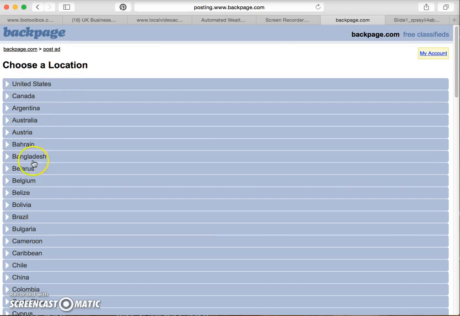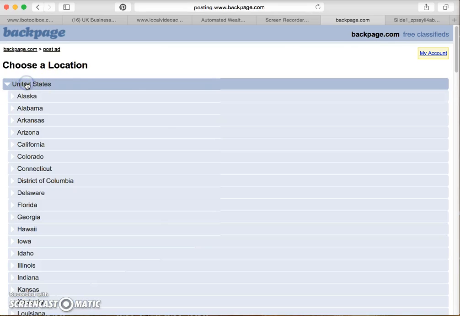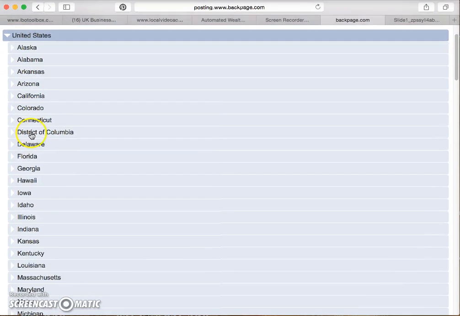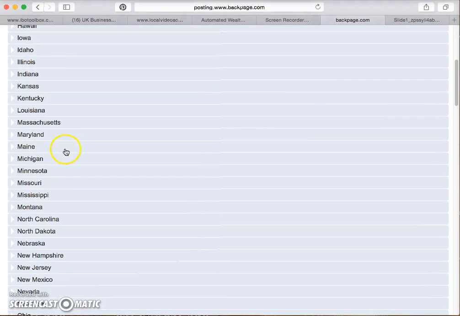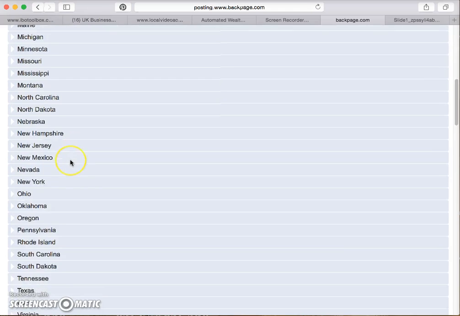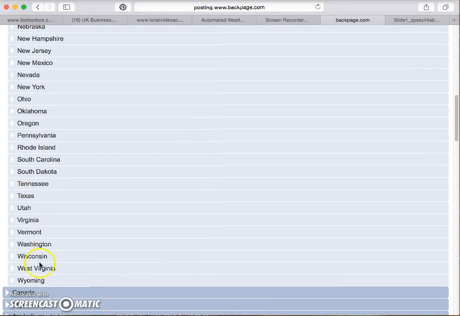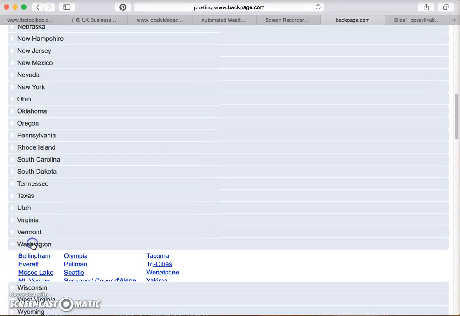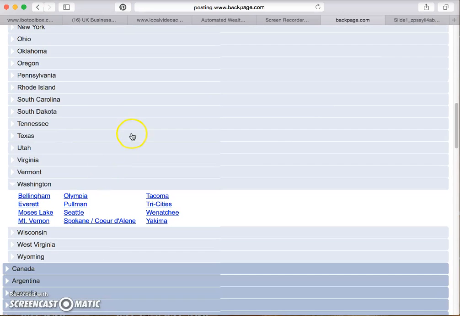Okay, and wherever you want to post it, I always suggest you post it in United States or Canada, because that's where Backpage is big. So you go to United States, find where you want to post it. I'm thinking of posting this one in, let's say, Washington. Okay, and where should we post it in Washington? I'm going to post it in Tacoma.